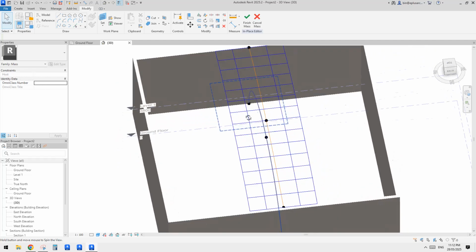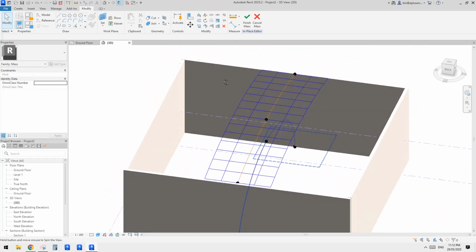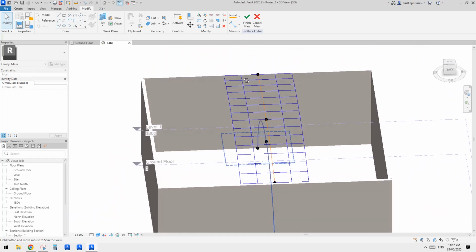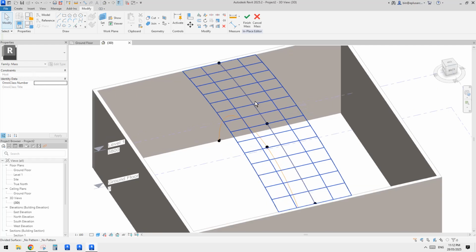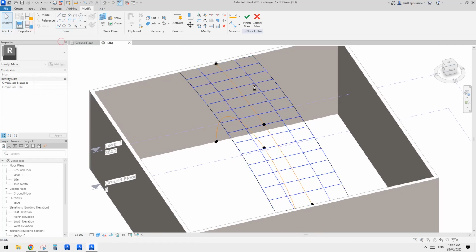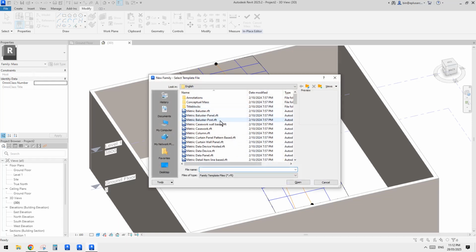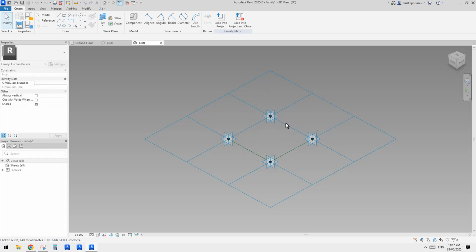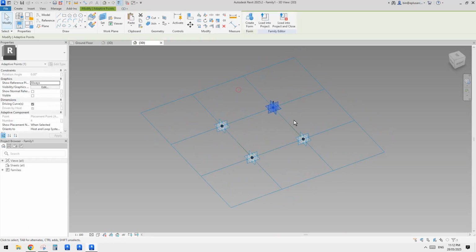Okay, so the next step is, yeah, we can do the panels quite easily. So let's just quickly do one. It can be a pattern based family. We just need 1, 2, 3. So for now, I'm going to just connect them.